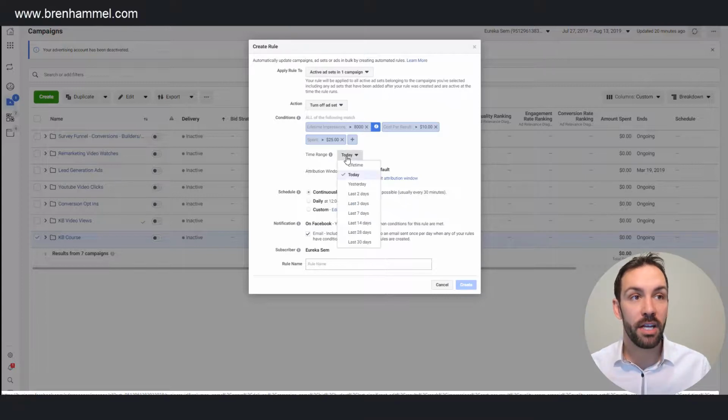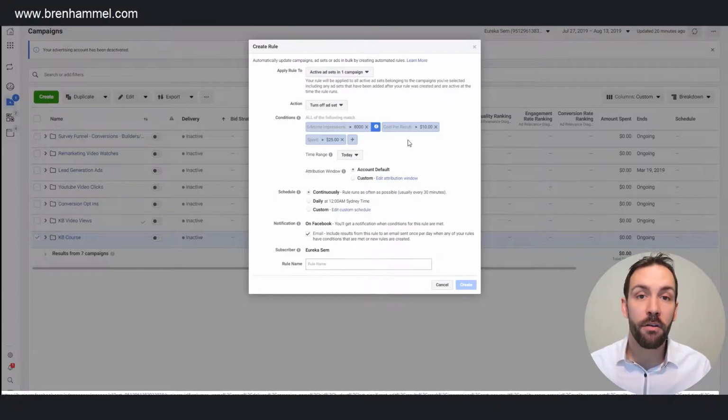Now the time range is today. We can have it set for the previous day, or we can say for the last 2 days, 3 days, etc. So as you probably know, Facebook is notorious for having a declining performance in terms of cost per result, or CPA. Now, what you can do is work it in a time window, be it either today, as I just mentioned, yesterday, 2 days, 3 days.